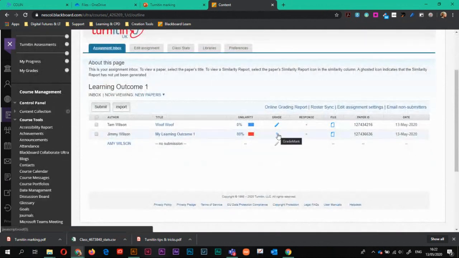There we go. So I can see the grade there. So the student won't see the grade until the post date has passed, but I can see the grade I've given the student. And the same with any other lecturer, they will be able to see what grade the student has received. So that covers everything with marking there.